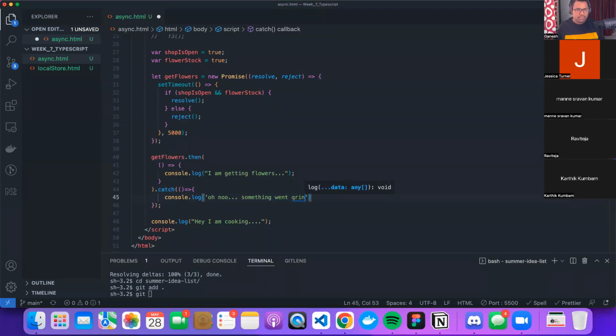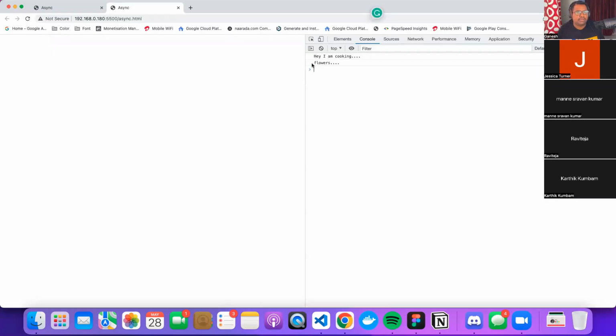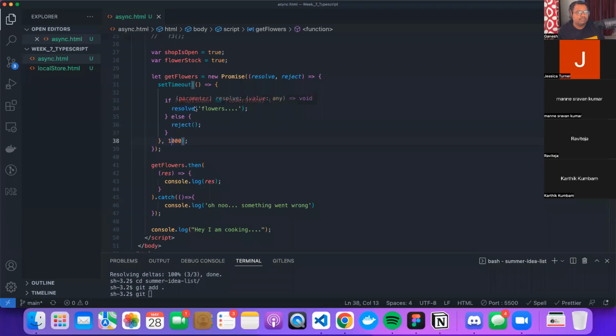Okay, after 5 seconds, instead of the request resolving, I'm actually throwing an error. Okay, see, I can send some information while resolving, and whatever I send from here, I will be able to get as the response here.